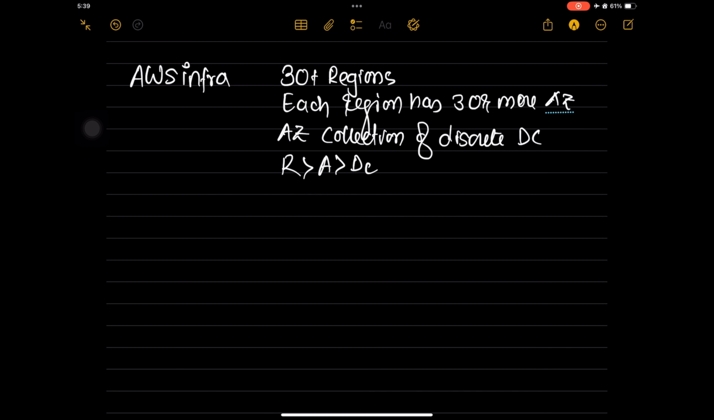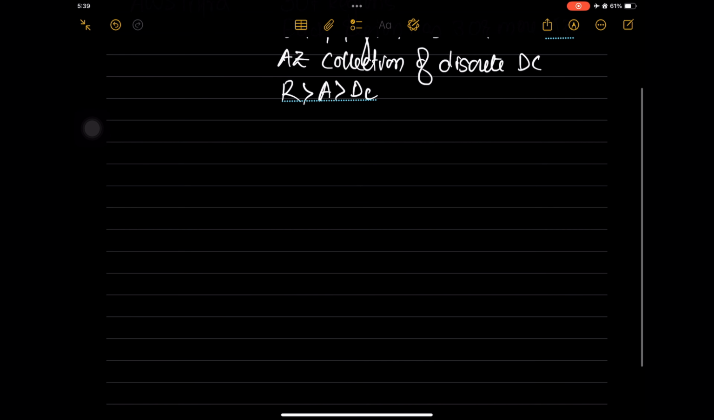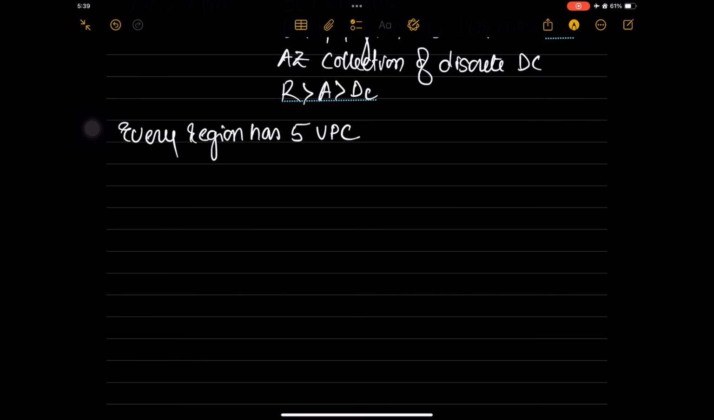Every region will have 5 VPCs. What are VPCs all about? They are a logical construct that allows you to stash all networking components inside it. You can have one VPC for dev, one for stage, one for prod. Or you can have one VPC for one application, one VPC for another application, and a shared VPC for collection of logs.